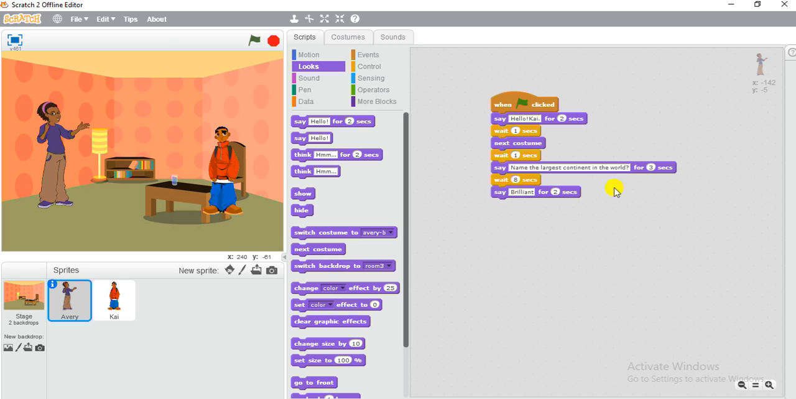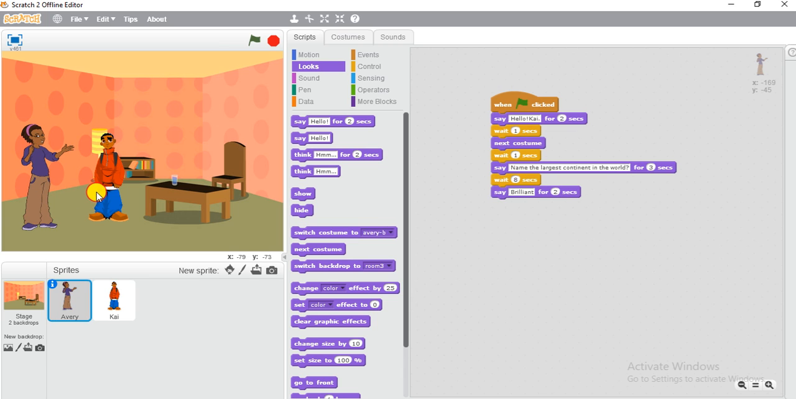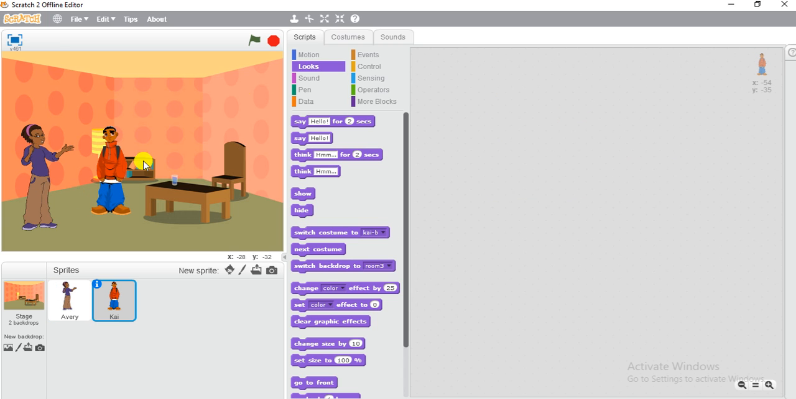Okay, so there we are. You have to wait for 2 seconds. So we have created a script for every sprite. Now we'll create a script for Kai. So you'll click on the Kai option. So let it be over here. We'll just do some adjustments over here, and you have to click on this sprite, click on this script.